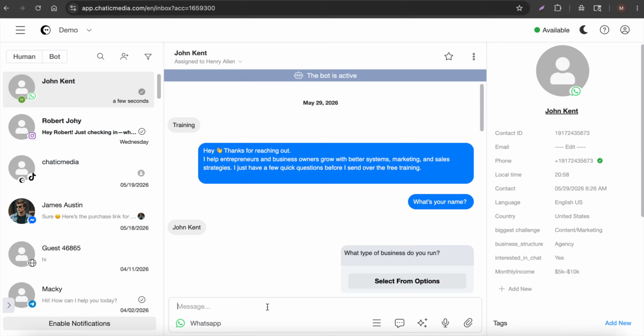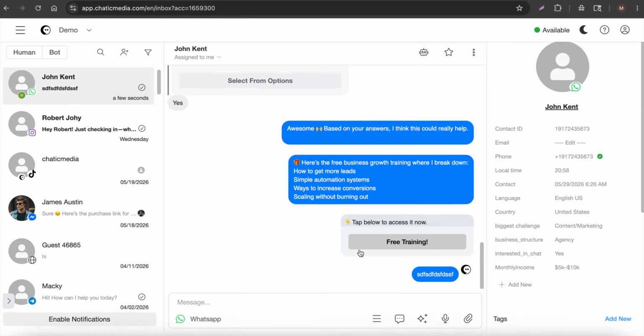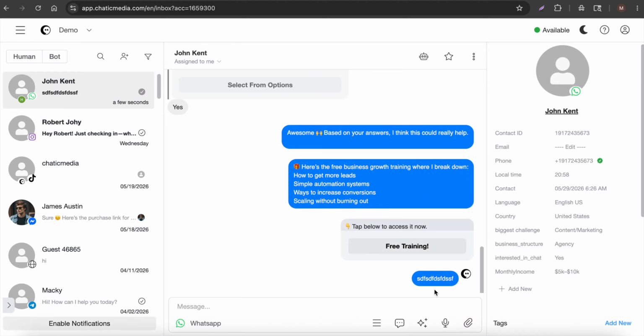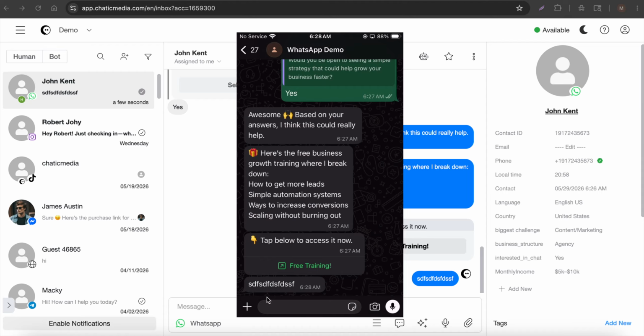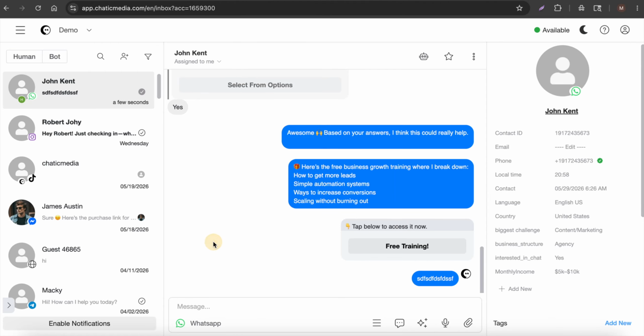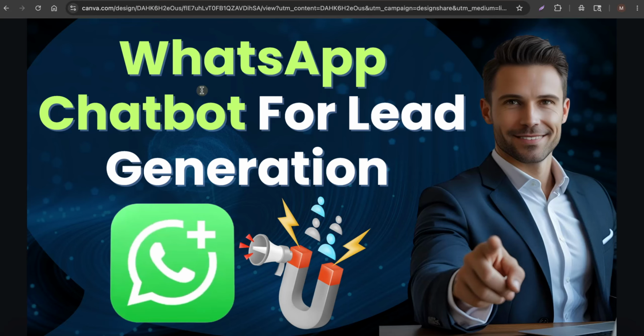As soon as you send a message from here, the customer will receive it. For example, let me send a random message right here. I have sent it from the inbox. So if I share my phone screen, you see the customer will receive it. Simple as that. So that's a quick video on how you can easily build a simple WhatsApp lead generation chatbot.